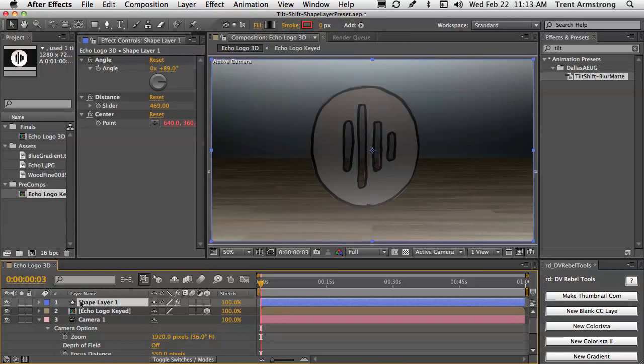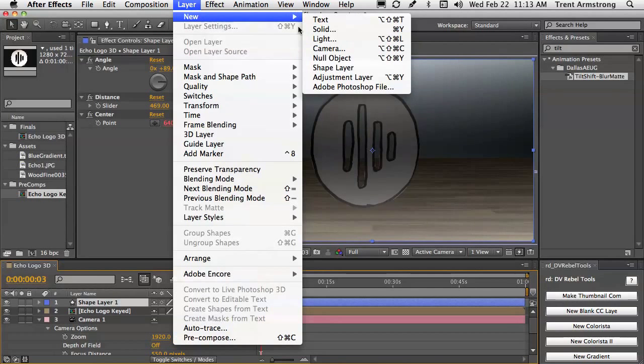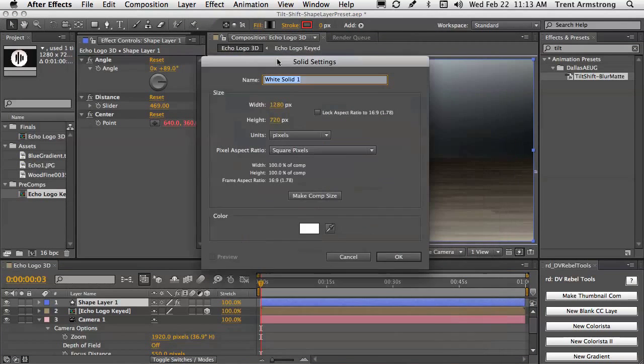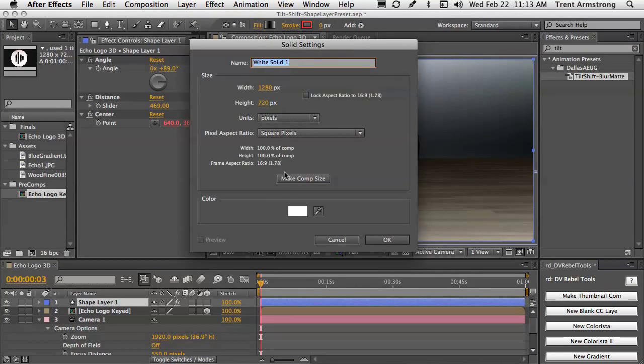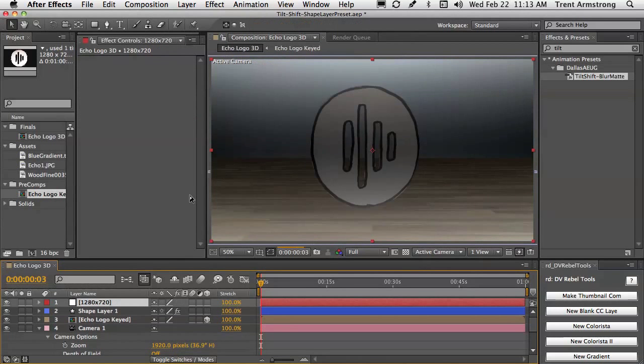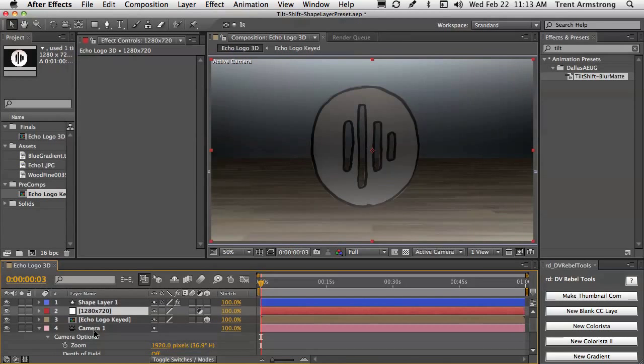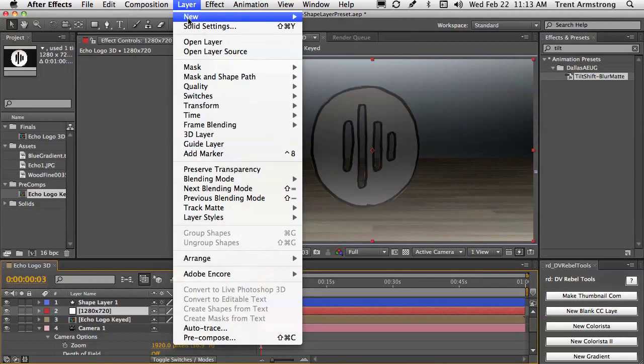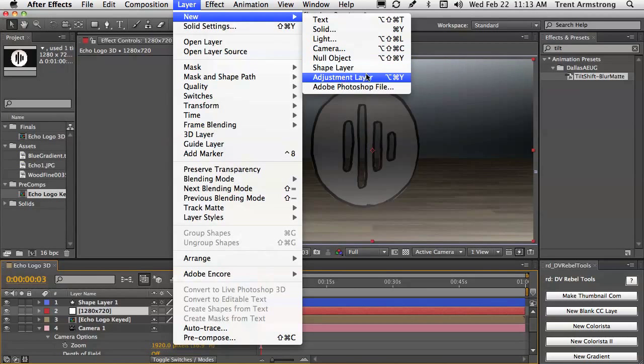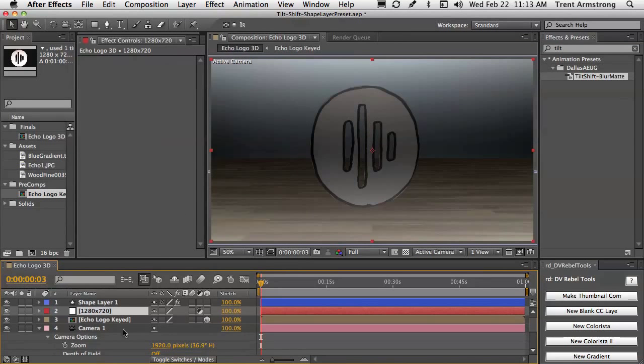I'm going to create a solid, layer, new solid, and just make it the comp size. Doesn't matter what color it is for this. I'll name it 1280 by 720 in case I need another one of those later. And I'm going to make it an adjustment layer. You could also just go here, new adjustment layer. That'll do about the same thing.